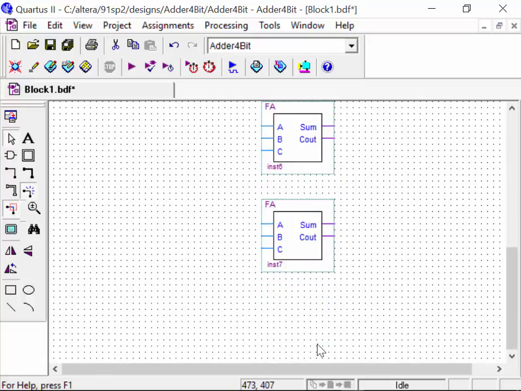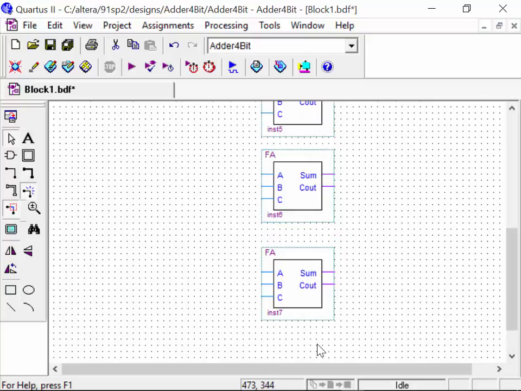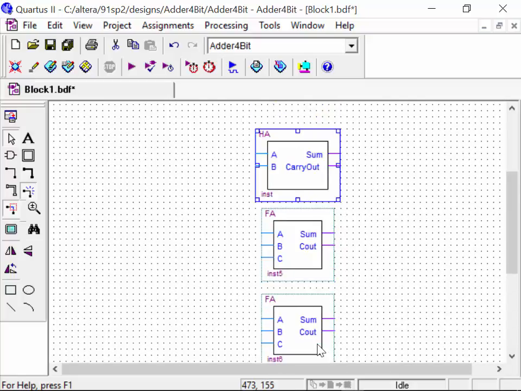Now, one of the things I should point out is that this has got a little bit of a funky issue right here. If I draw this, it's going to be ugly. And the reason it's going to be ugly is that my carry in here, first off, it's got a bad name. I probably should call it carry in instead of C right there. So I probably should go back and clean that up.